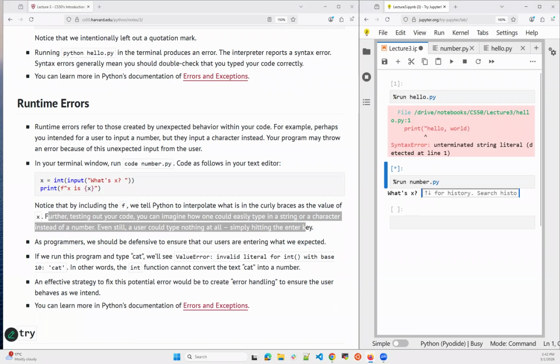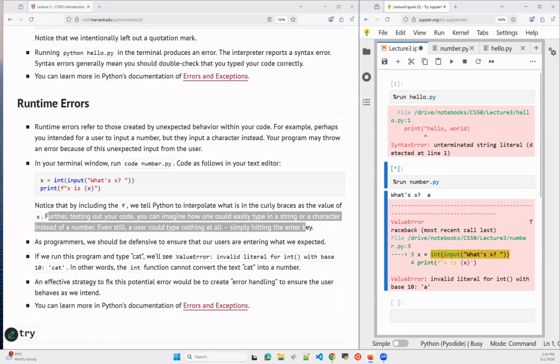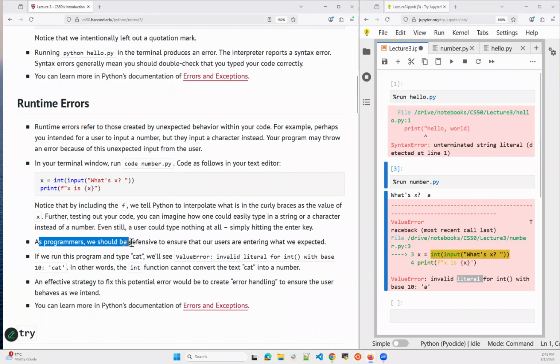That's what's x, so let's put a character. I'll first put a number to test the program, like 5, which is fine. Let's run it again. Let's put a character, the letter a. And it says invalid literal for int() with base 10: 'a'. And this speaks to a runtime error. We're expecting a number and the user input a letter. So we get a value error, or runtime error, saying invalid literal, we're expecting an integer literal. As programmers, we should be defensive to ensure that our users are entering what we expect.